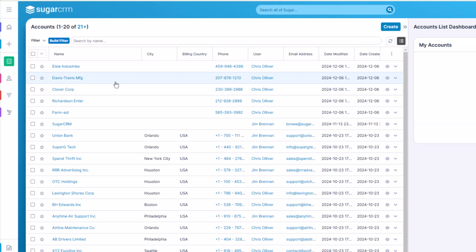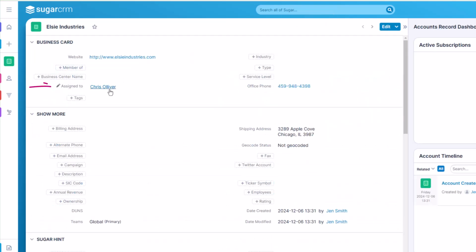And then we're going to open up one of the records we just imported, and you can see that it's been assigned to Chris Oliver correctly.